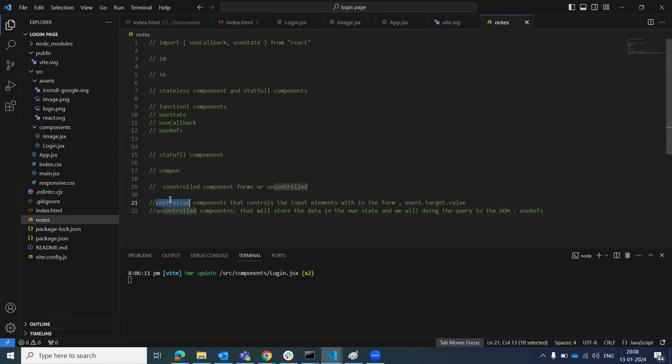Just remember, controlled forms means controlling the input within that form using event.target.value, whereas uncontrolled forms is nothing but using refs. Programmatically we can query the DOM using the refs. And forward refs we already know: if you want to pass a ref to the child component, we have to use forward refs.